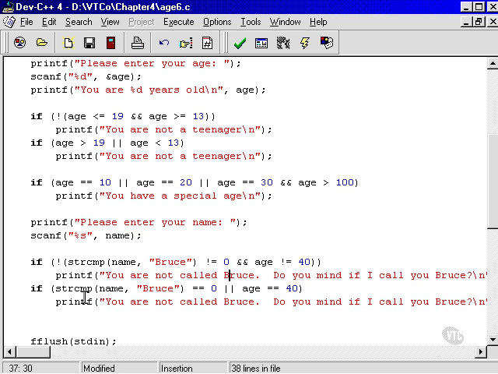Well, let's make the printf reflect what's going on. So we're saying strcmp is not 0, which means your name is not Bruce. Now I'm making that not, so you are not Bruce. Does that make sense? It sounds a bit funny, but you are not Bruce. That means you are Bruce. And here your age is not 40. So we're trying to find someone who is not called Bruce and not 40.